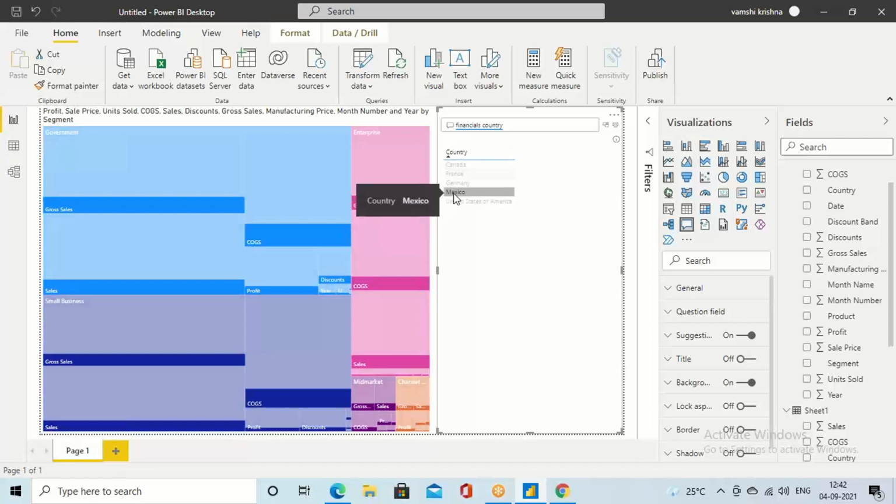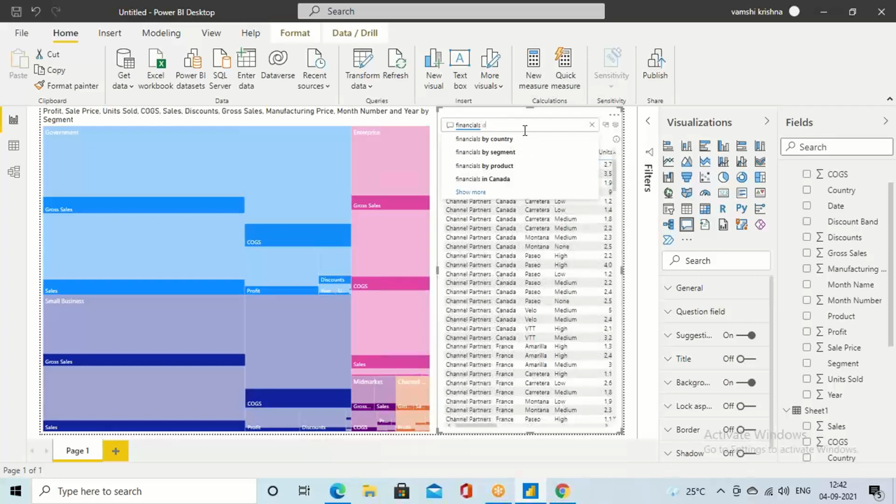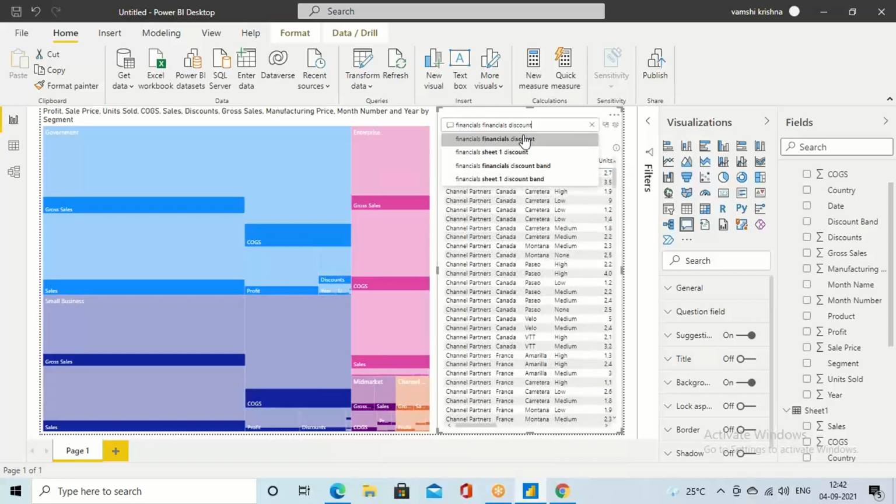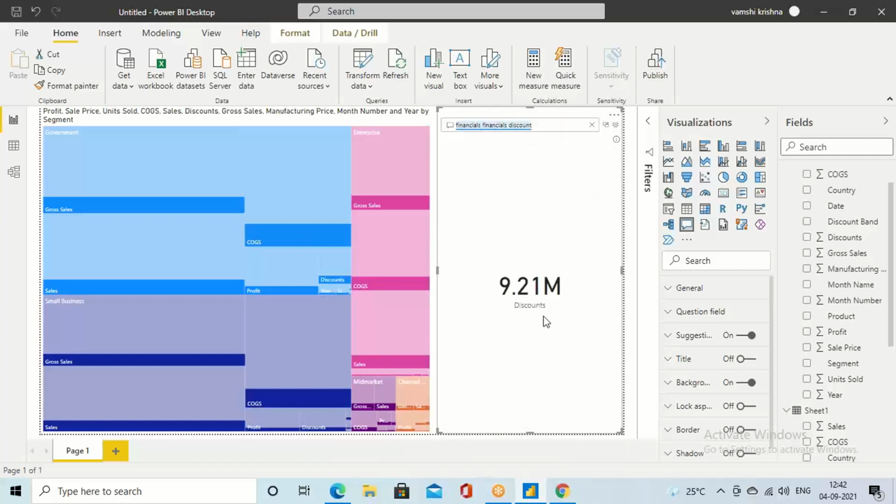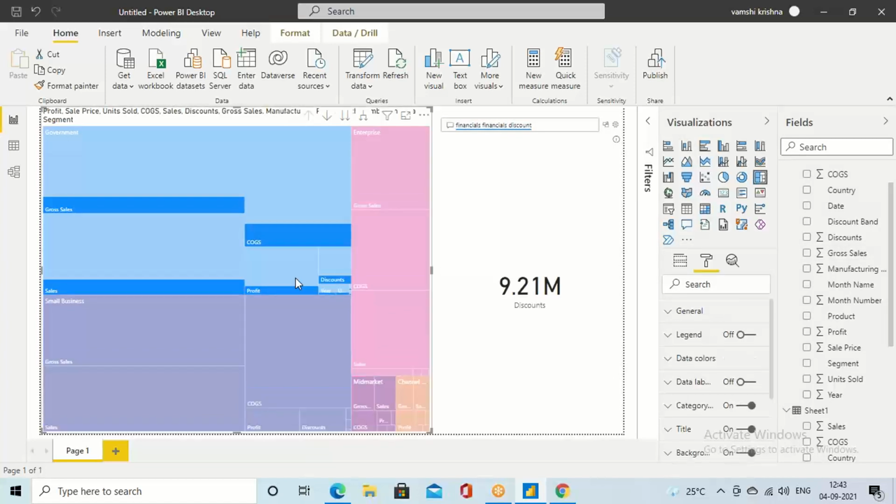here we can see what type of countries I have mentioned. The same way, now we see discounts. Okay. The total discounts we have given on average is 9.21 million. Clear? Do you have any doubts? So you just have to drag and drop each and every functionality, whatever you want to see, and you can start visualizing that particular data here.